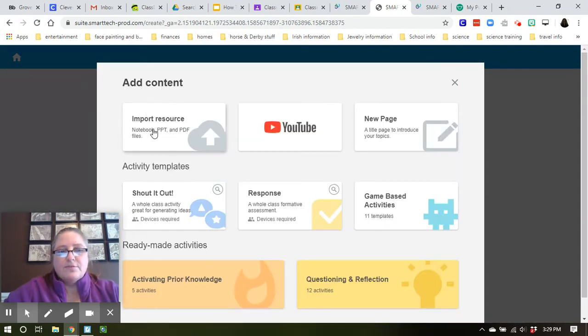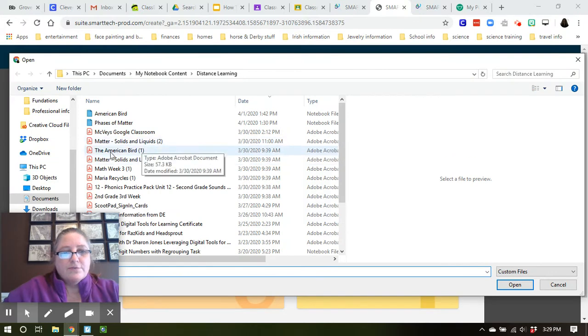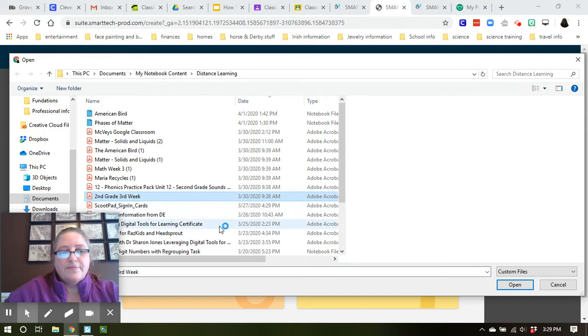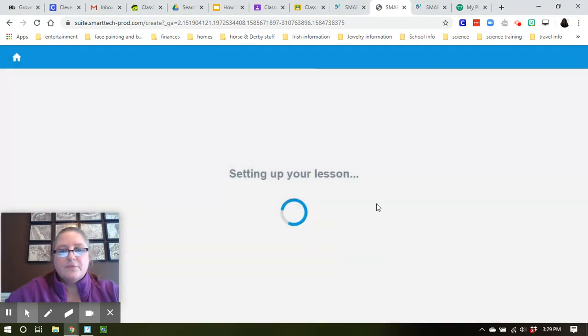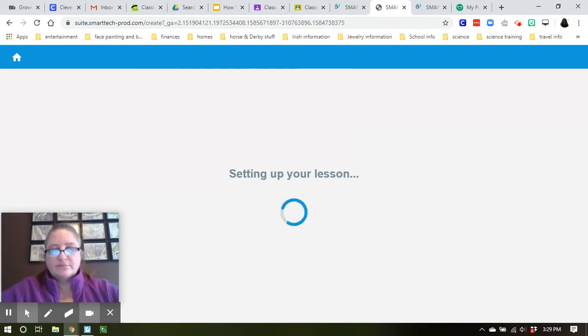I'm going to import the resource from Notebook, PowerPoint, and PDF file. So I'm going to import a PDF file. This one I found was really good, and I'm going to go to second grade, third week. I'm going to import that. As it sets up, it takes a few moments, especially if you have something with more pages in it. This one has, I think, 5 or 6 pages.